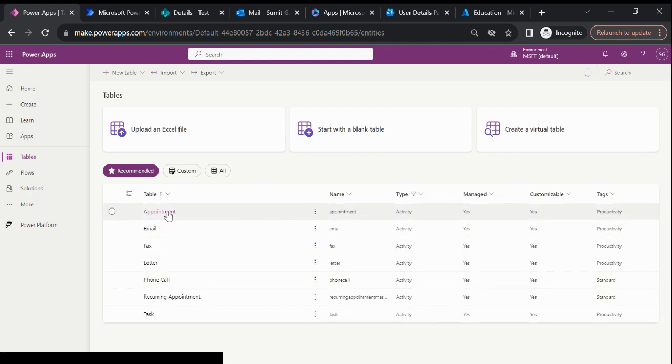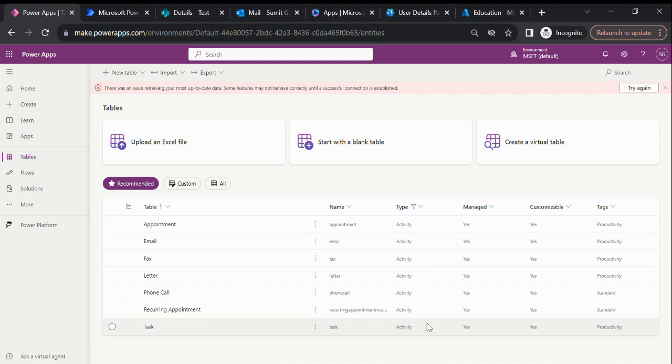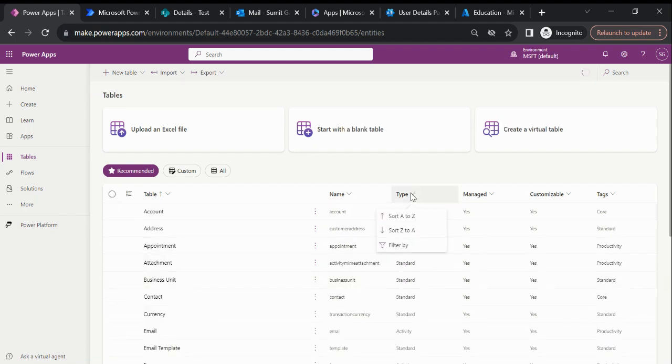Now you can see we have appointment, email, fax, letter, phone call, and task. These are all types of activity tables. We can use these tables to create any task for any other user, and then we can set the column values accordingly. If someone has done their job and wants to update the status, then we can go with set state and update the column. Now let's come to the other part.